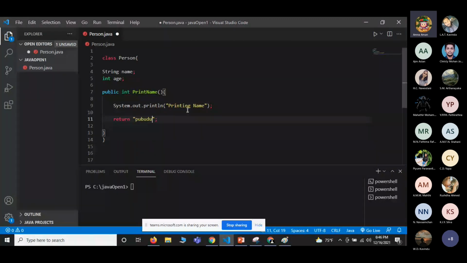Here we have to mention the data type as string. Same way, if I want to return something like 10.5, then here we have to mention double. Likewise, here we are going to mention the return type. I will tell you later on how this actually works.